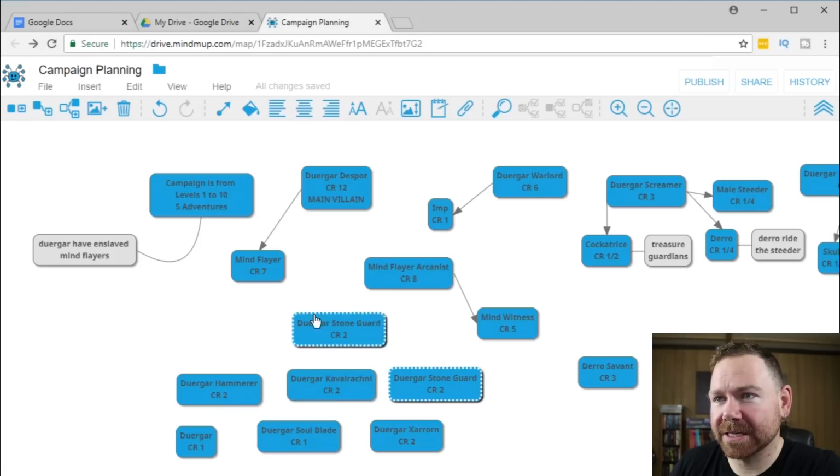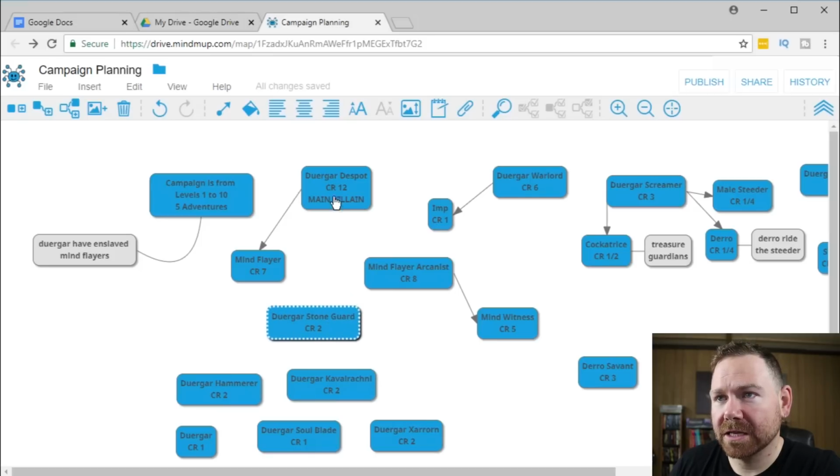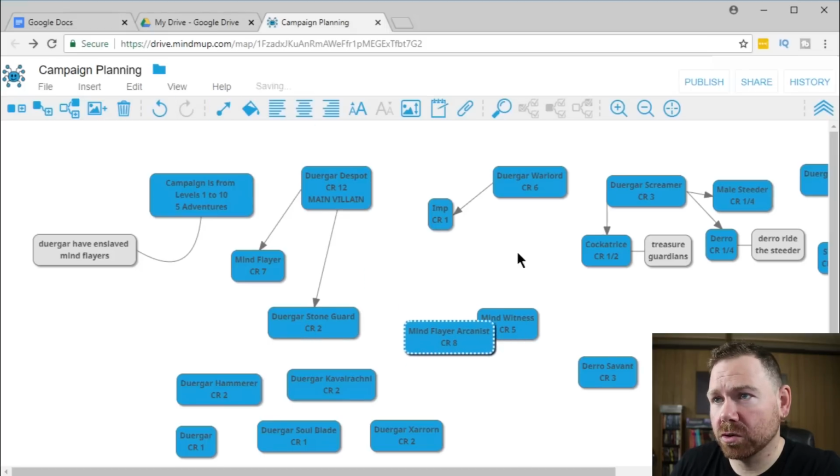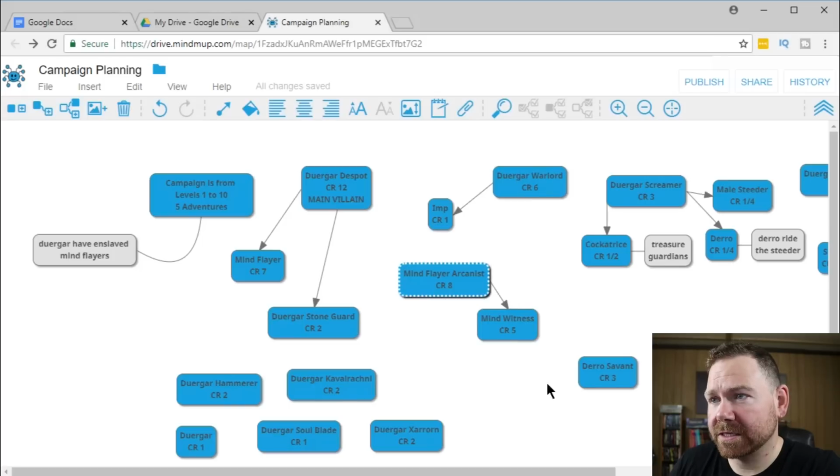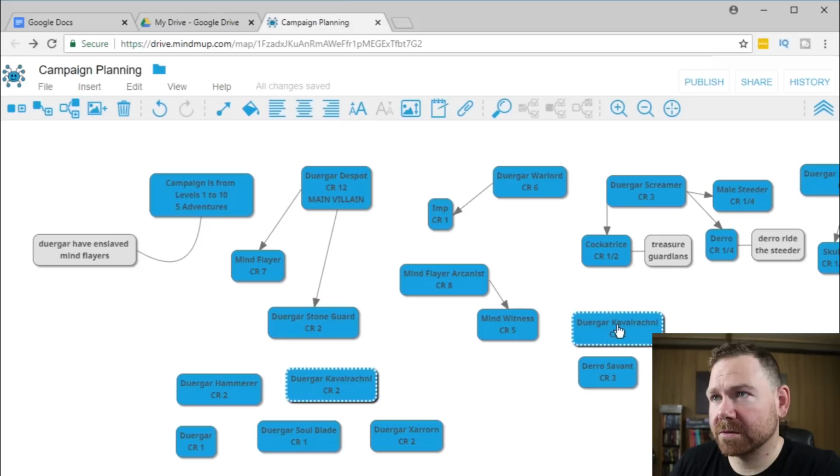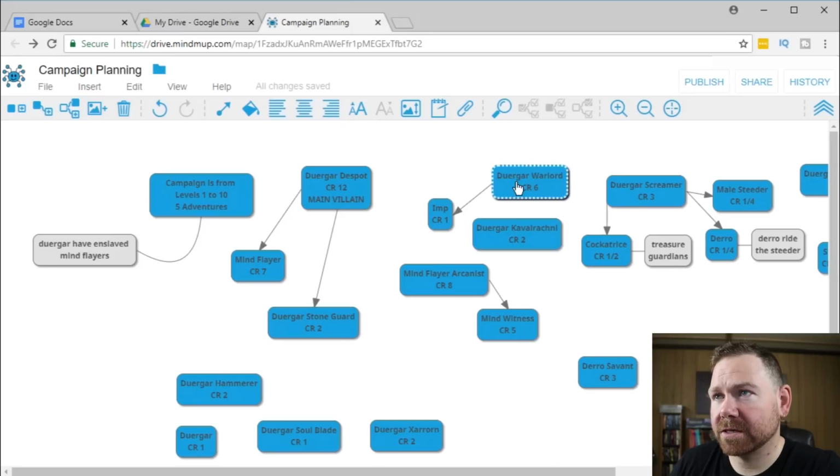I need to get some of these things matched up, so this Dwerger Stone Guard is going to be matched up with this here. Now this Mind Flayer is its own adventure. Let's get this guy, blah, blah, blah. We got to start matching some of these things up. Let's call this guy, he'll go to there.